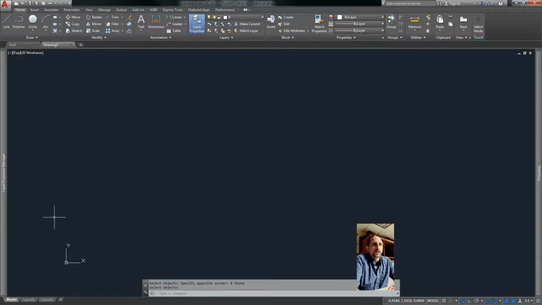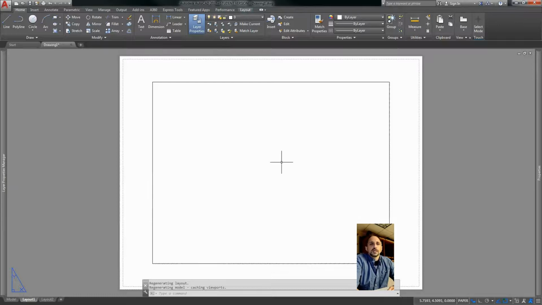Next, on the bottom left, you'll notice the Model and Layout tabs. Model is highlighted. This represents the model space. This is where you'll be drawing. This is where the bulk of your work will be done. The Layout tab is like a paper version of your project. This tab represents the actual paper output that you will be providing.